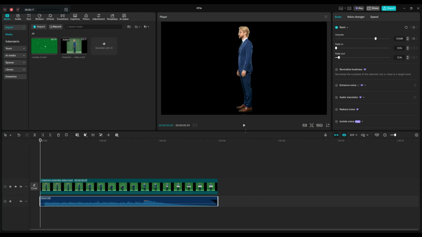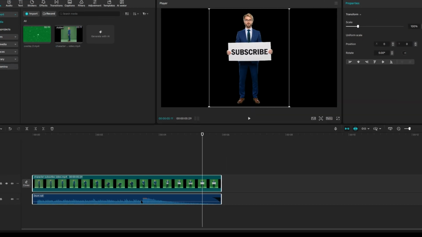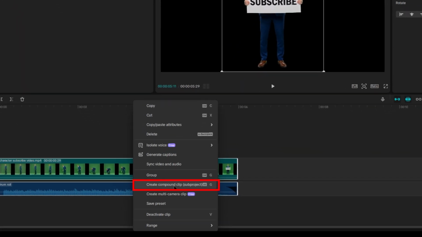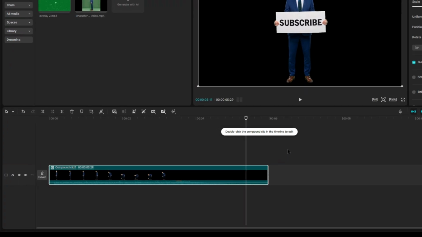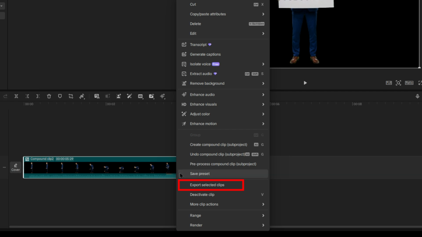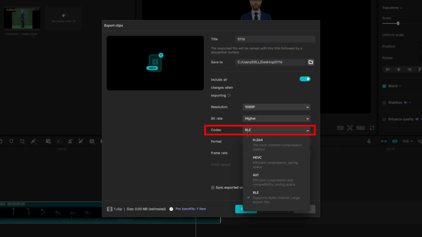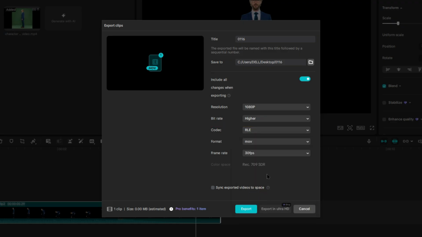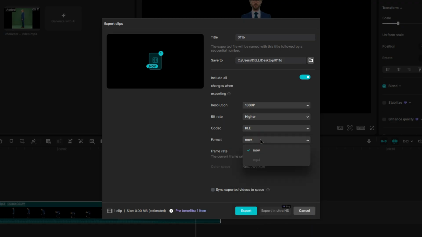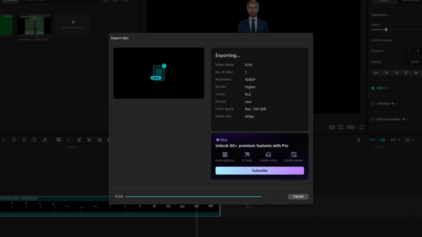I have a drumroll sound under the video. Select both, right-click, and create a compound clip. Instead of exporting directly, right-click this compound clip and select Export Selected Clips. Here, choose Codec RLE. Adjust other settings as you like and hit Export. You'll get your high-quality transparent video with sound.